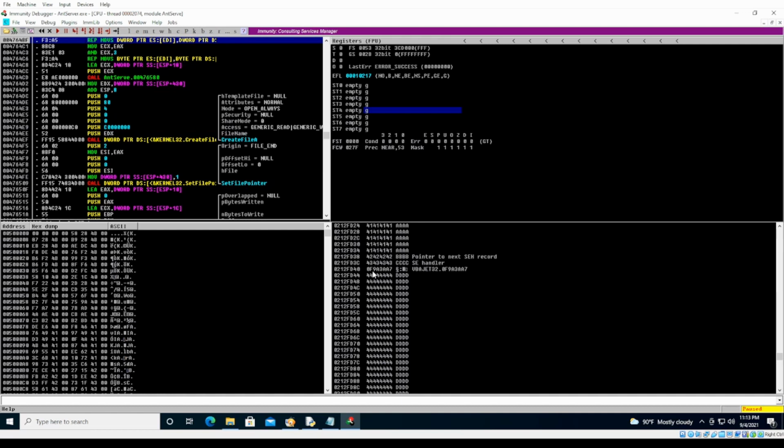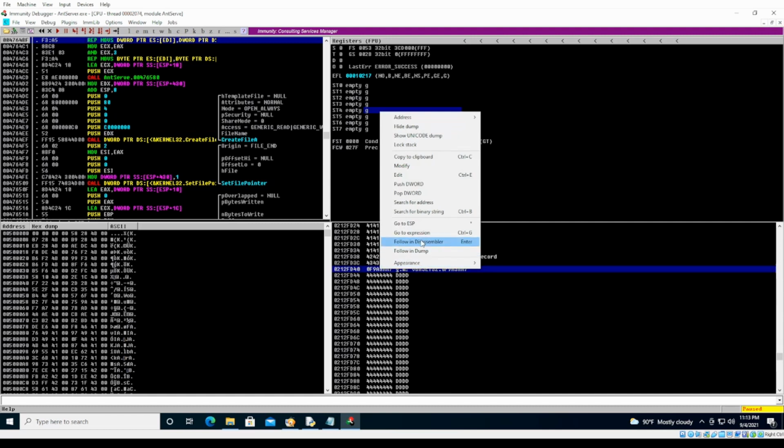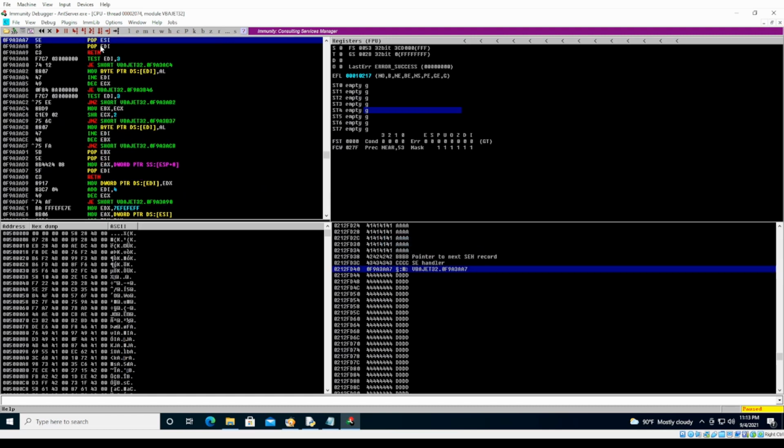And yep, we get a whole bunch of crap afterwards, right? So we put our jump point in the right place, and we get all this crap afterwards. Let's go ahead and right-click, and we're going to follow that in disassembler, and we do have a pop ESI, pop EDI, ret. So we are in the right spot, it did do what it was supposed to do. How about that? Okay, awesome.